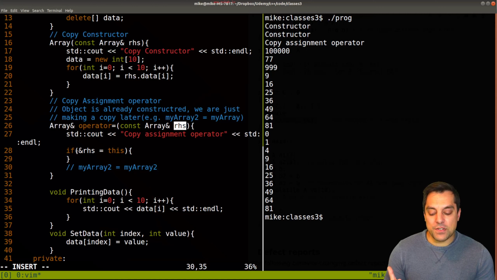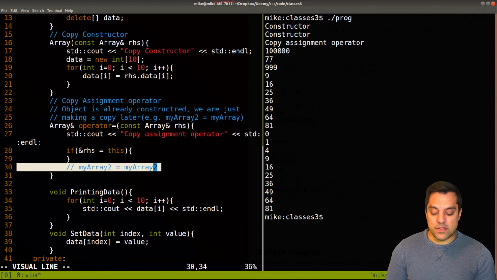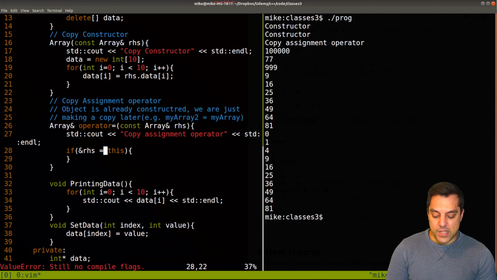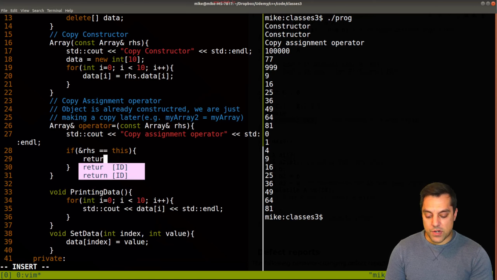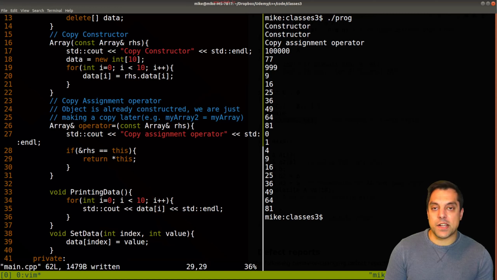Okay, so we handle this sort of condition here where we say, hey, if the address of the thing that I'm bringing in, this object, is the pointer itself, then don't do anything. Okay, so we check for that equivalence here. And then what do we return? Well, we could either just return as normal or just return the object back itself.